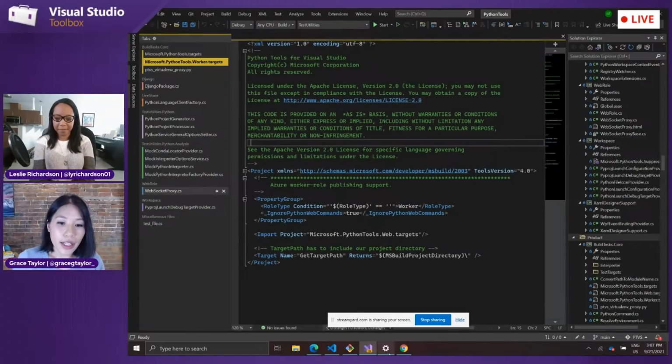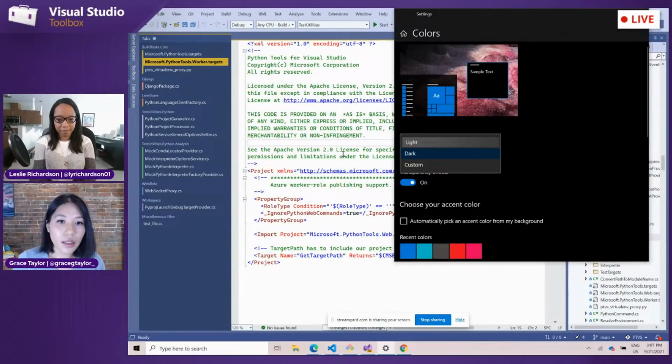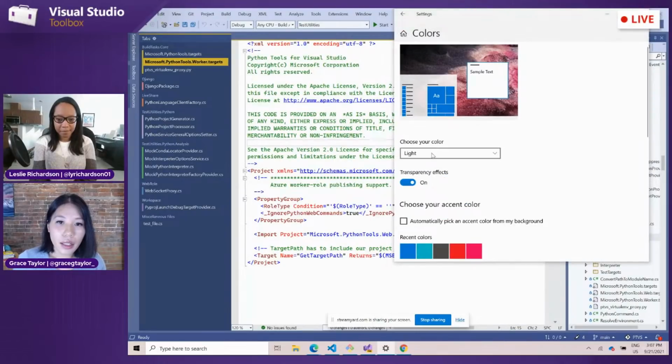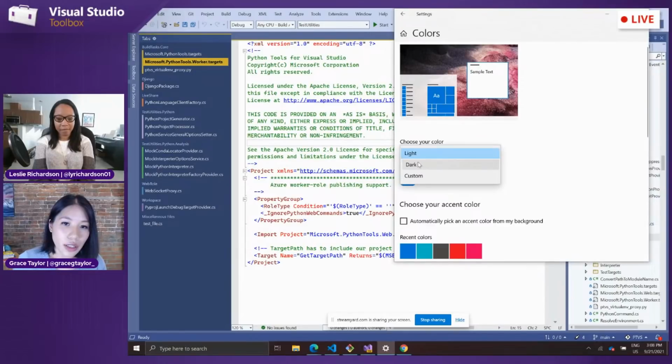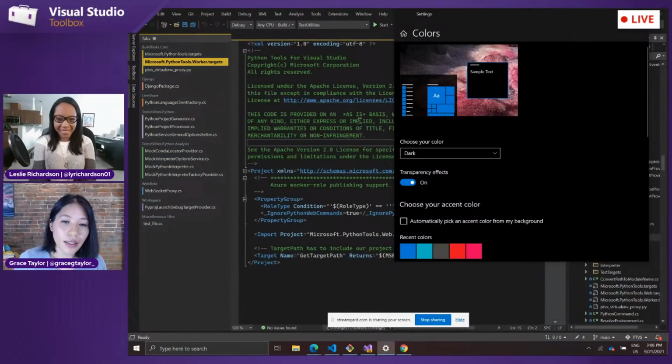And then I'm going to go ahead and change my theme in my Windows. So right now it's light. I'm going to go ahead and change it to dark. And there you go. Yeah. So you can schedule this to change, and then Visual Studio will also reflect that.